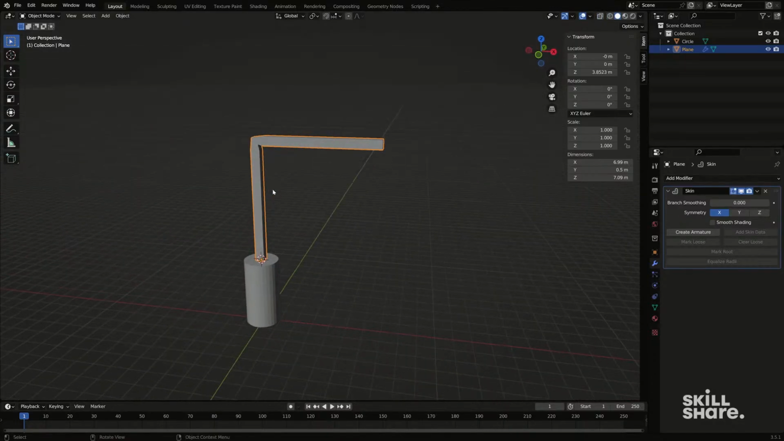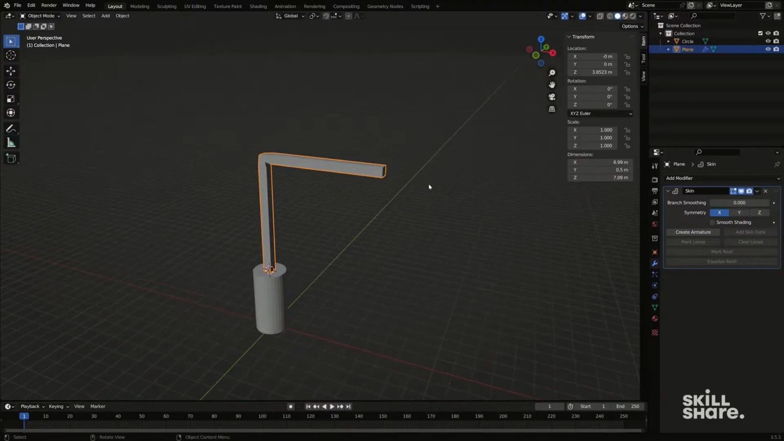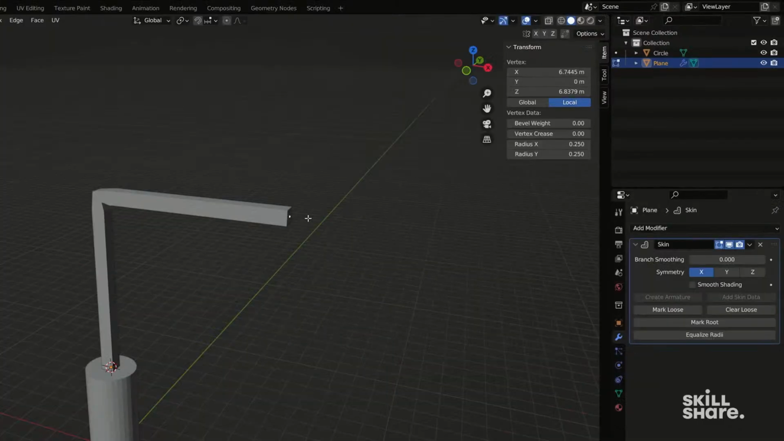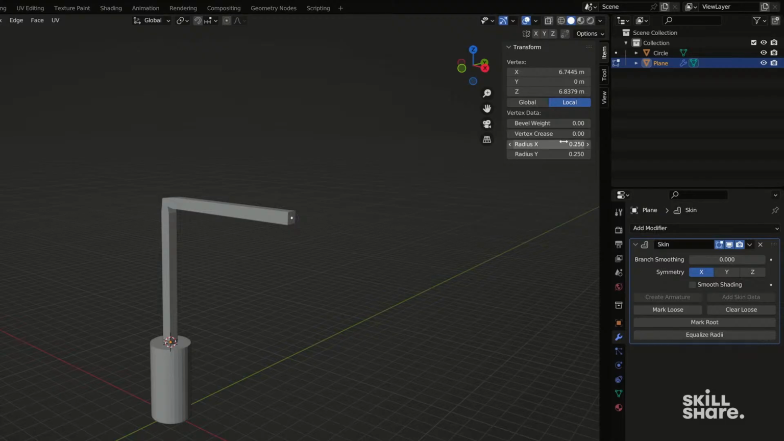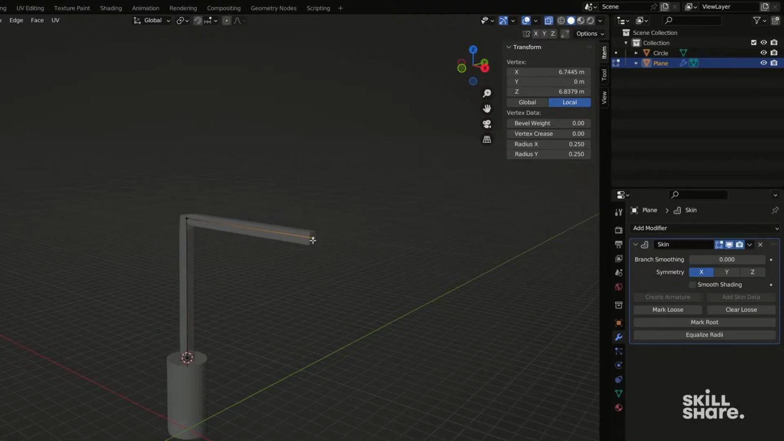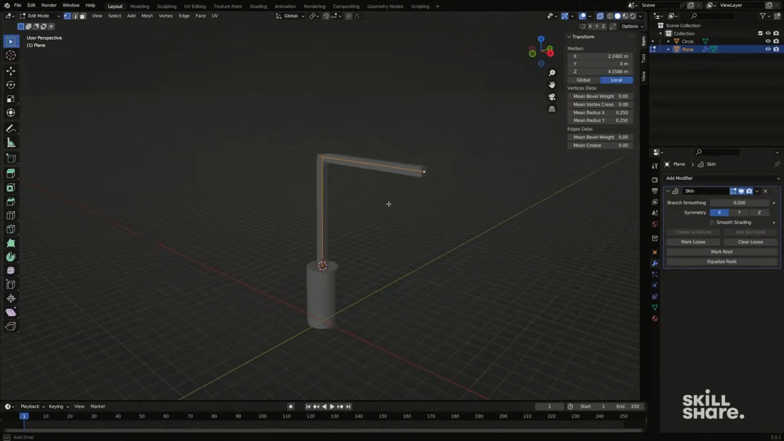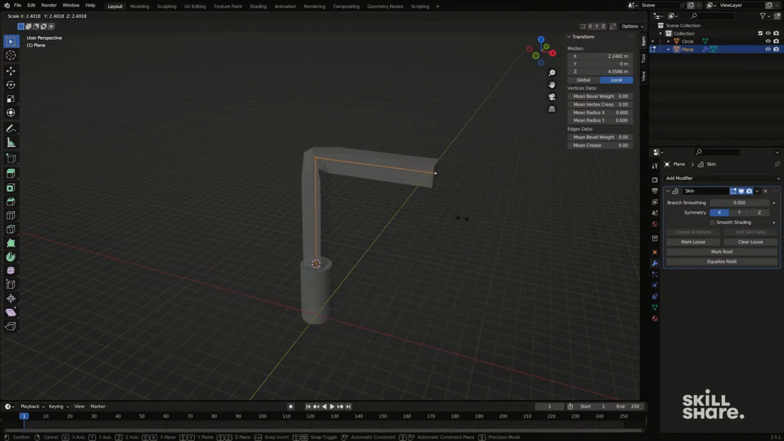So this is looking a little bit thicker than I'd like. So in the skin modifier, if we go into edit mode, you'll see that each vertex has a radius, X and Y. Now, I'm going to go into my X-ray mode here. Again, the option for that is up here, or the shortcut is Alt-Z, so that I can actually see all my vertices. So if I select them all, I can press Control-A, and that is going to control how thick this arm is. So I can move that in and out until it feels just about right.